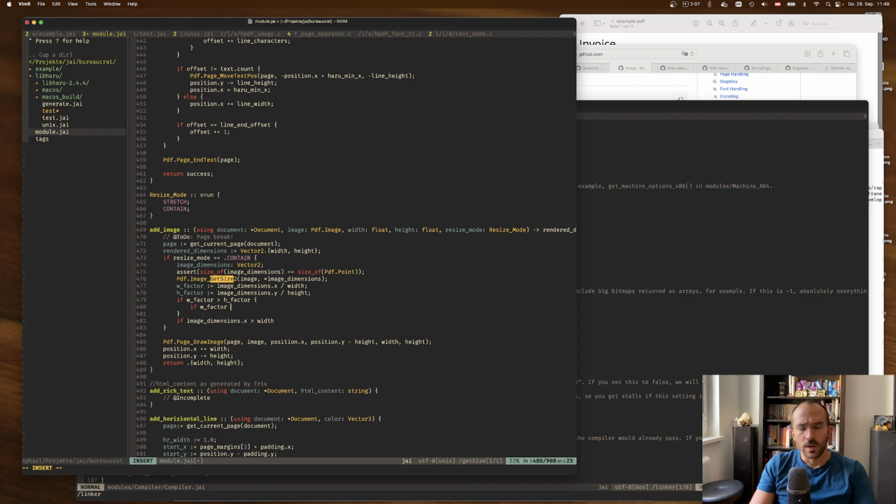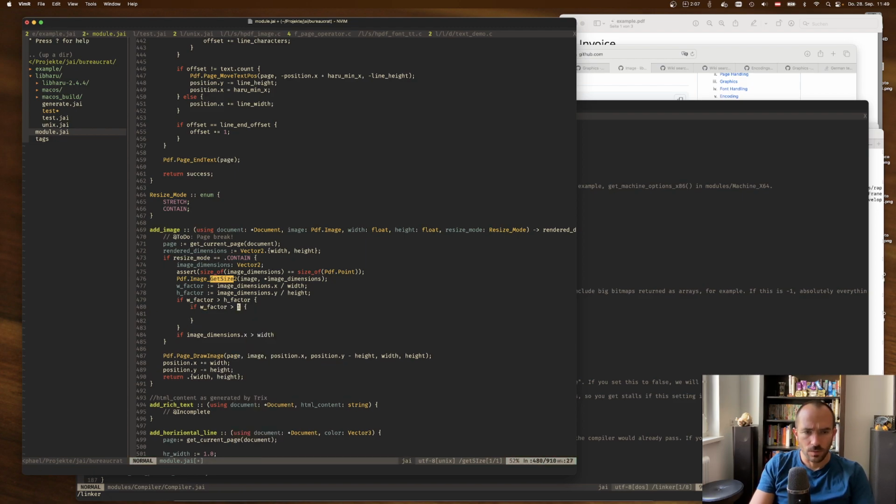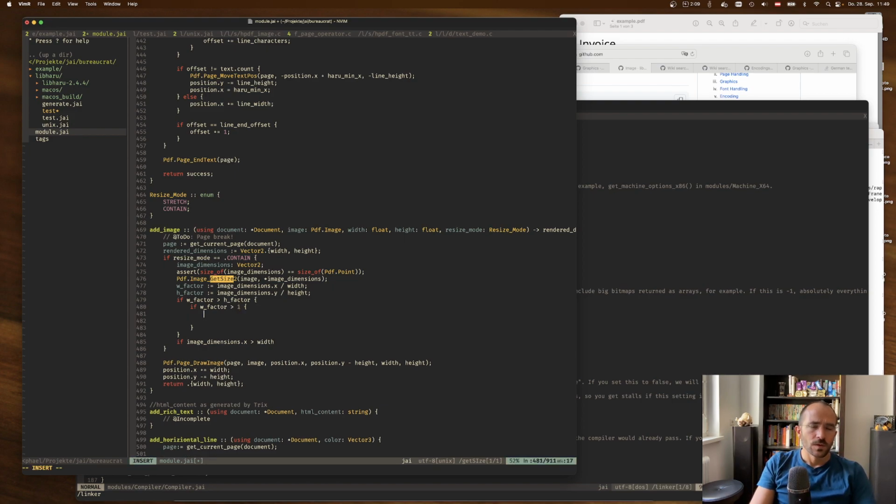if the width factor is greater than 0, then we need to do something. Not greater than 0, greater than 1. Then it's bigger than we want, so we need to resize it. So we say rendered dimensions x divided equal to width factor. Is that correct?